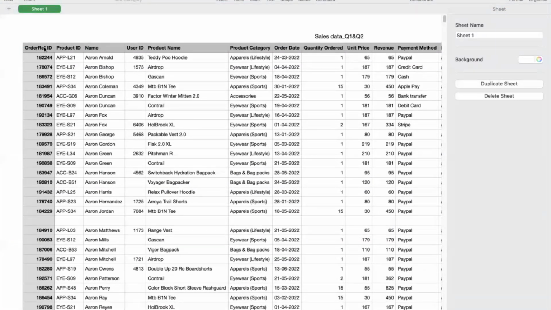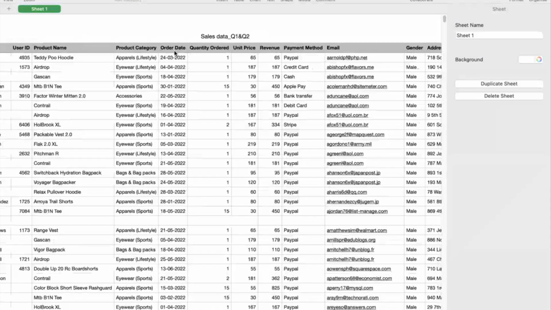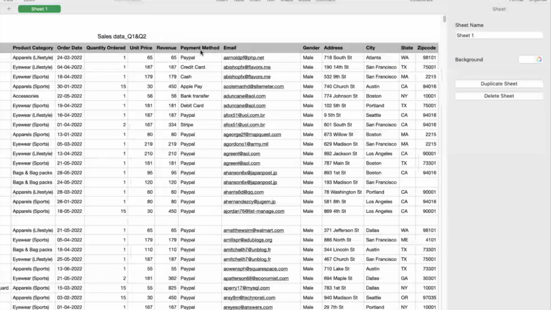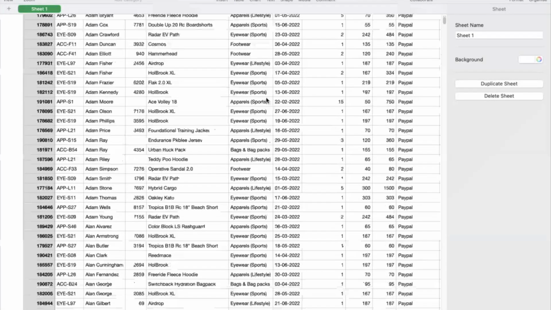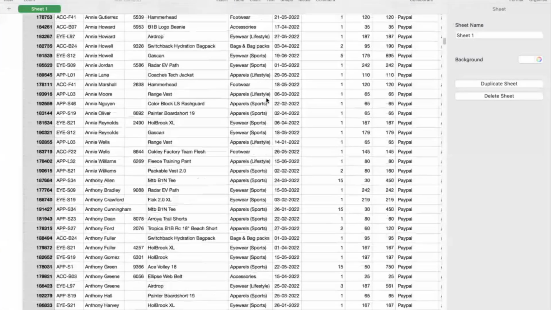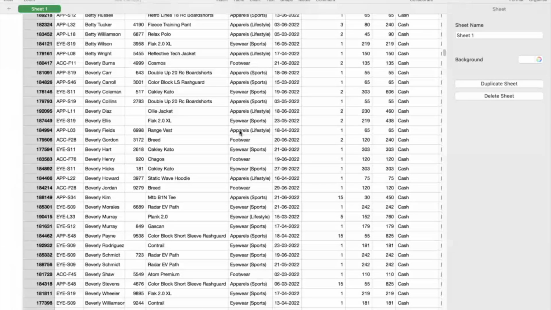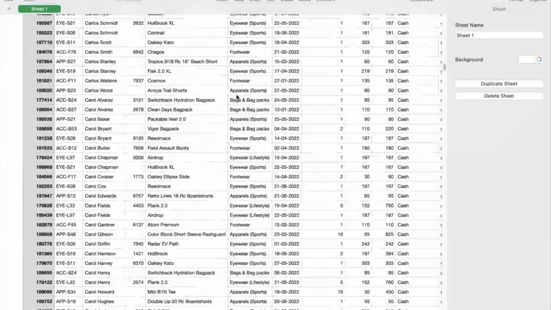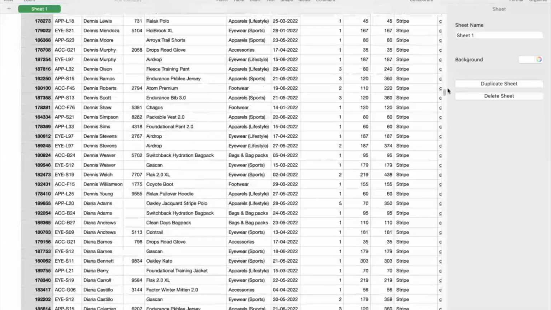So order reference ID, product ID, name, user ID, product name, product category, right? Well-structured data. Order name, quantity, unit price, revenue, payment mode, and then state, zip code, city. Now if you come down, see here, it has a purchase history, sales history. Footwear, apparels, eyewear, many things from different countries, different people, different names. So it's a huge data.